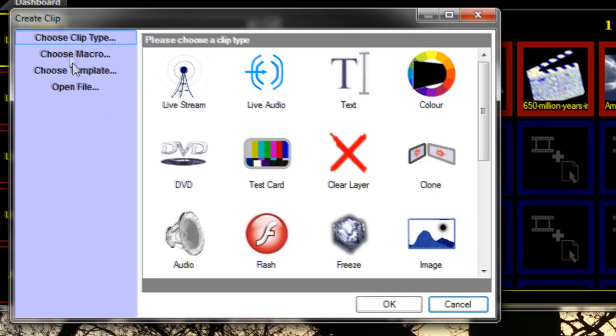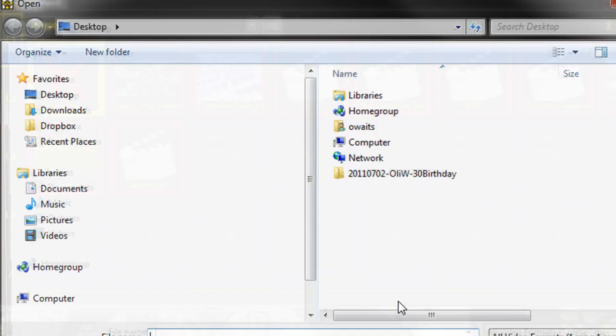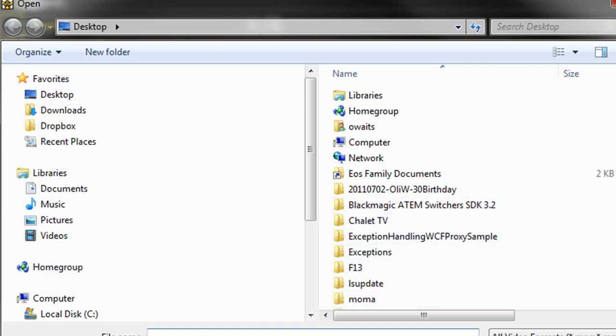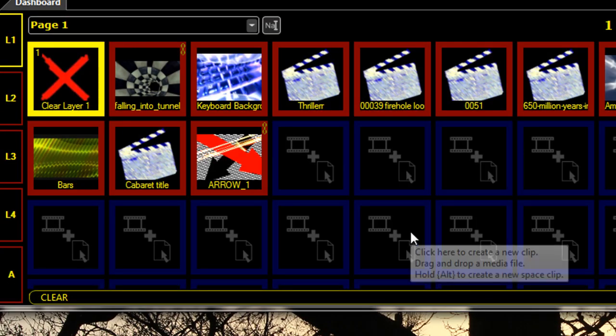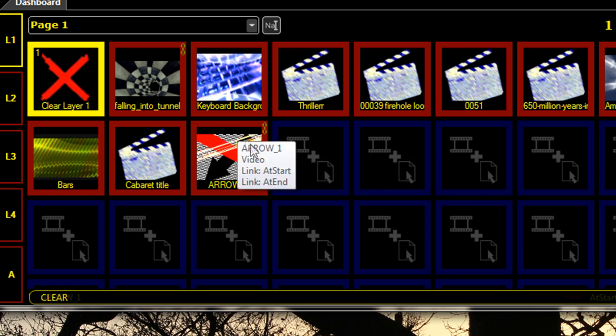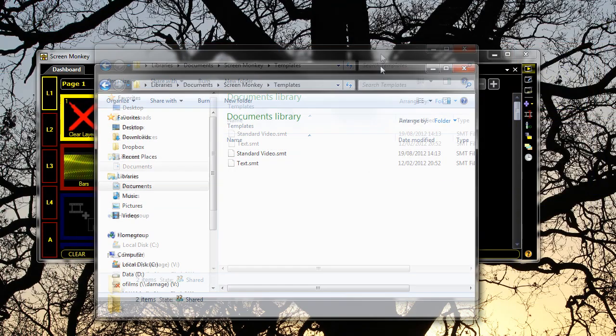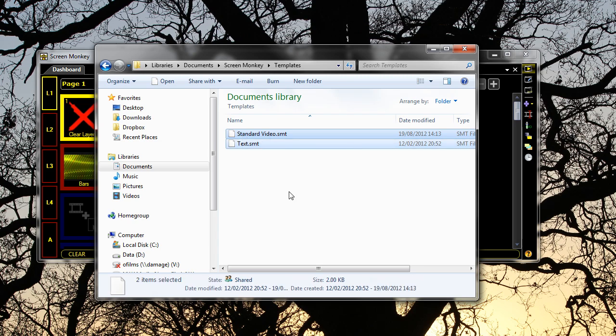Now when I go to add a clip, I can select choose template, and you'll see your standard video template here. I can go OK, and it will now prompt me to select a different video clip. Basically, your clip will be created with the same settings, but you can choose a different video file. So I can open that video file, for example. And now we've created an identical clip, except it's got different media. The clip templates are stored in your Documents library folder, so that you can easily grab them and export them to another computer.